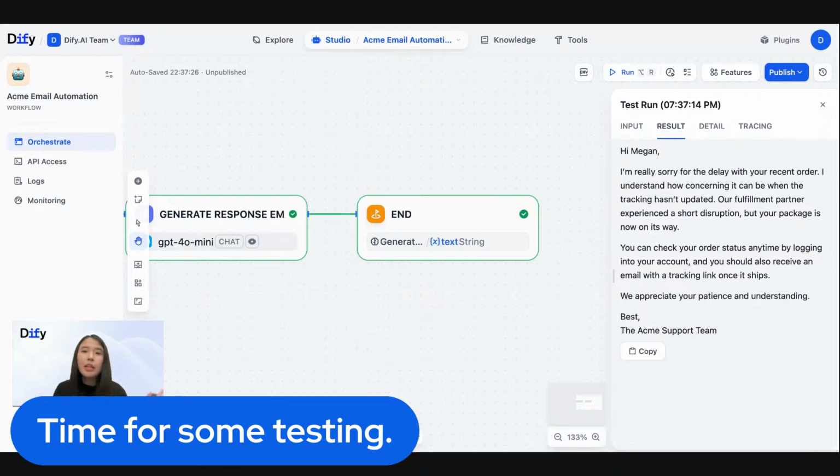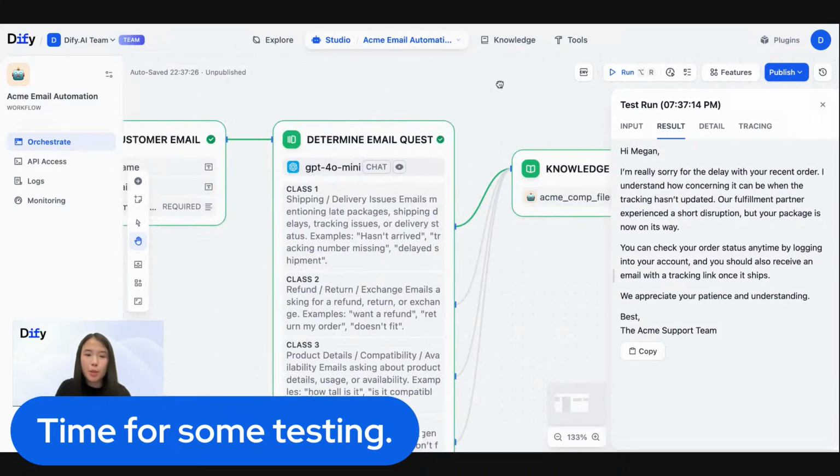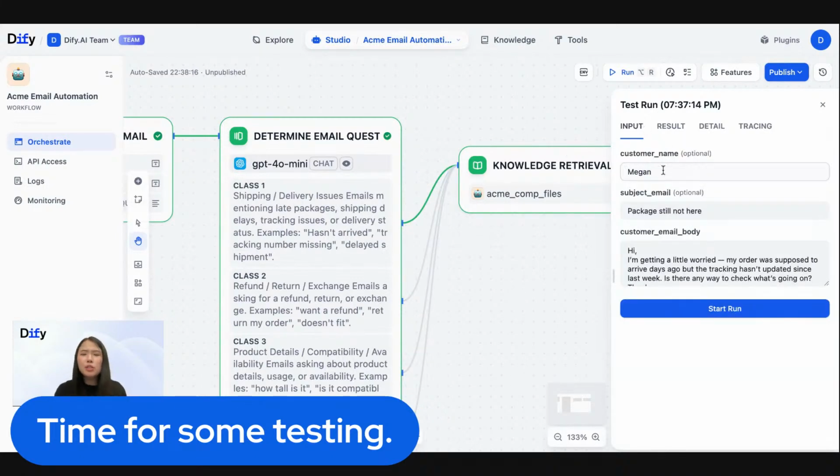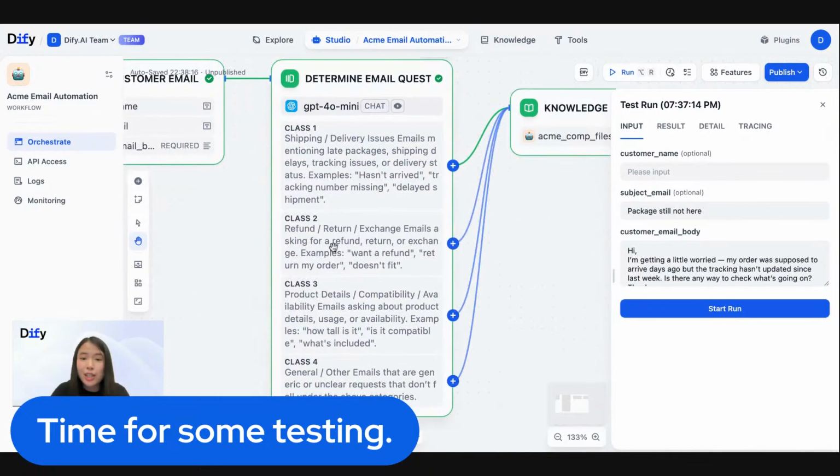Okay, great. Now we know that class 1 seems to be working correctly, because this is obviously a shipping and delivering issue. So let's test a different class to see if maybe there's some issue with class 2. For our next test, it's a return request for the wrong item, which will be in the refund, return, exchange class. So for the next item, we have the subject of the email.